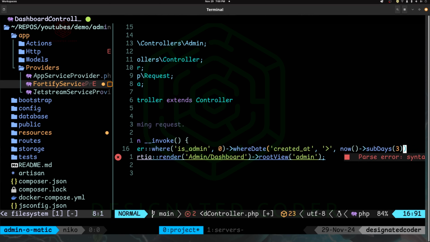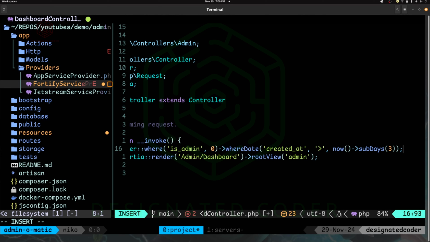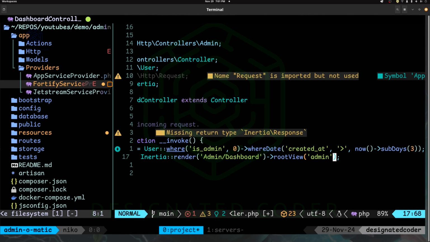So basically, all this line is saying is if the created_at date is greater than now minus 3 days, so within the last 3 days, then they are technically the new users. So now we can go ahead and also inject that into the view.